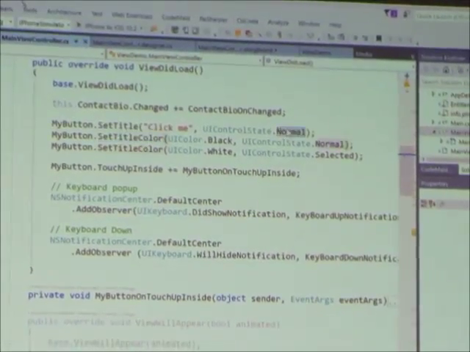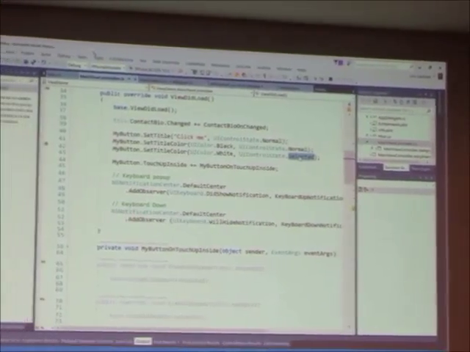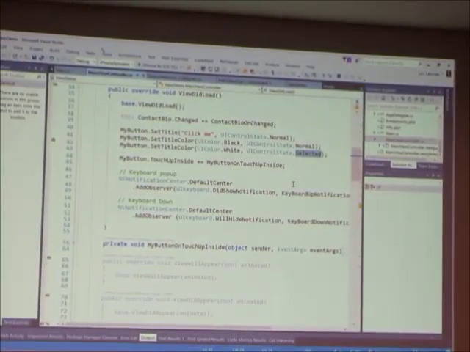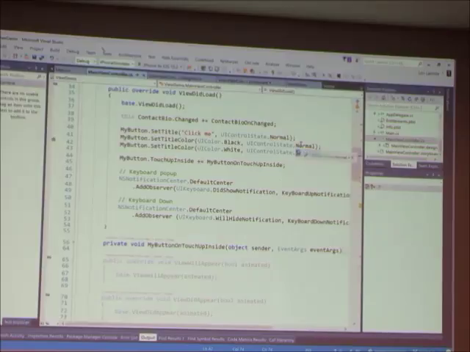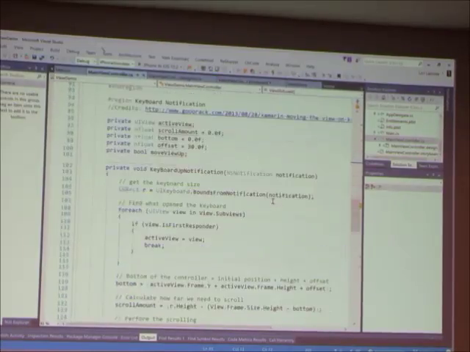Normal state is generally the default state, and then selected state is when you actually press down. But then when you release the click, it goes back to normal state. So that's kind of that.